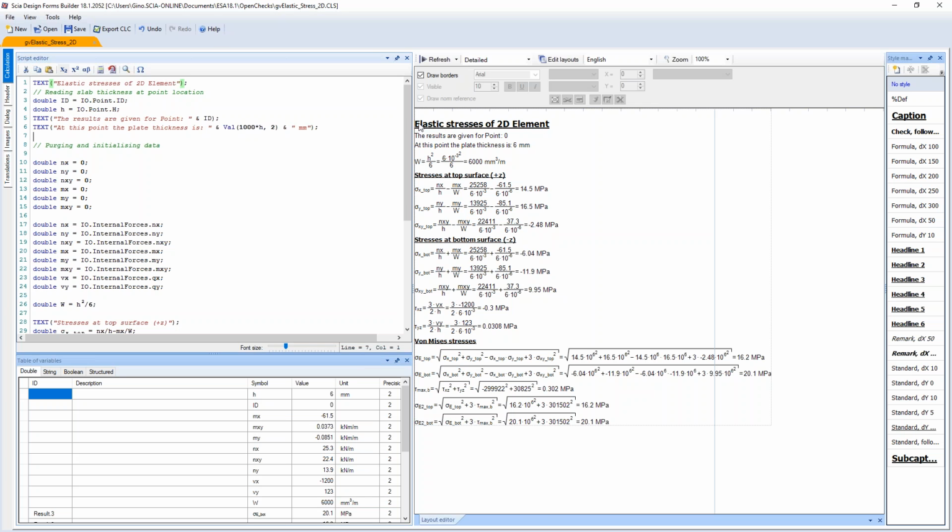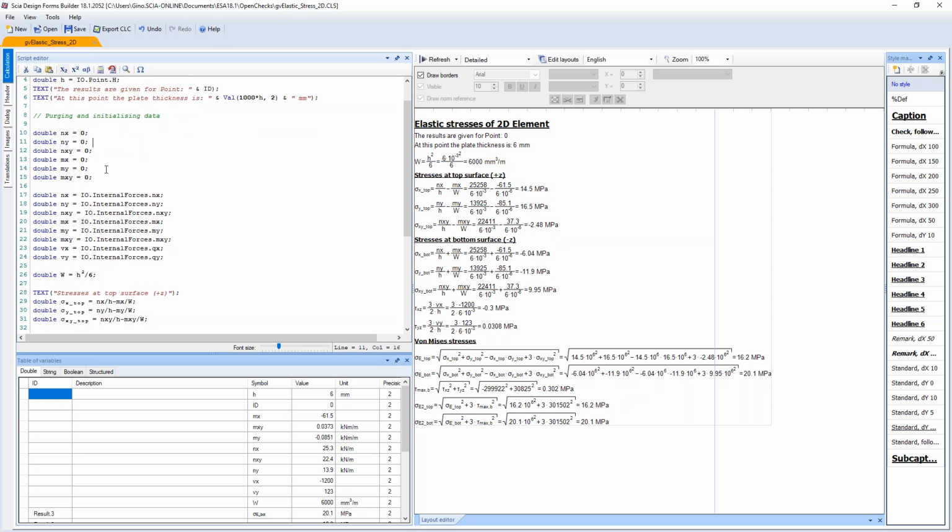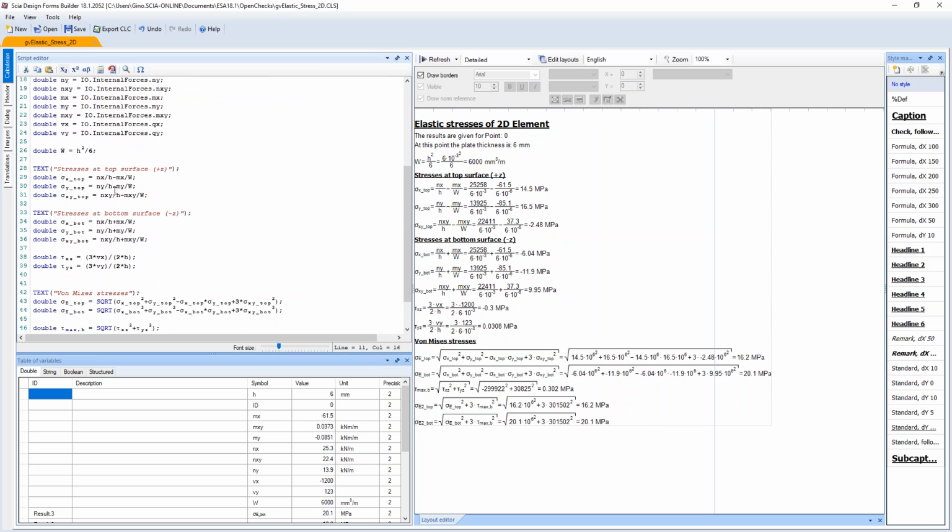At the right side, we immediately see how the output will be. Then I define the ID, I define the thickness, and then I put them here again. We say the results are for a given point. At this point, the plate thickness is 6 millimeters. We read some data, and we do not show that. Then we say, okay, stress is at the top, and we just write this formula here.